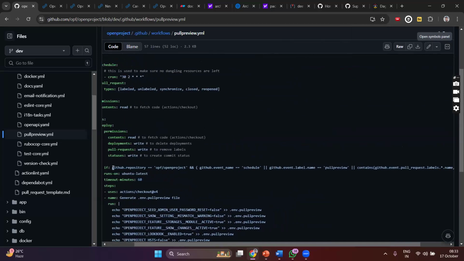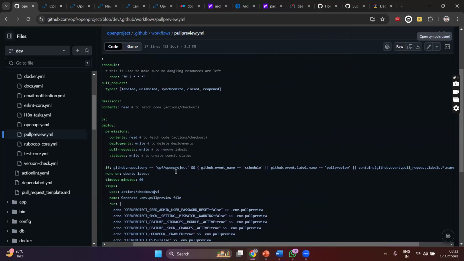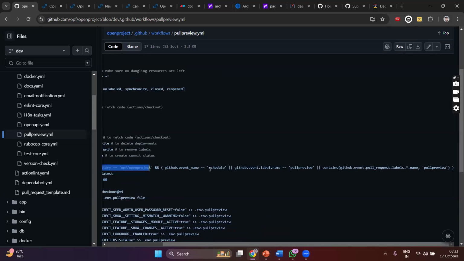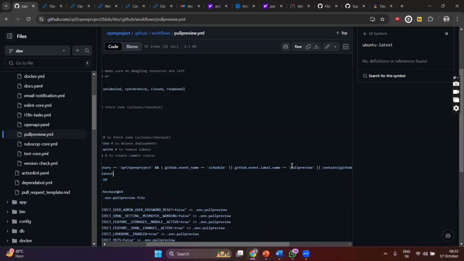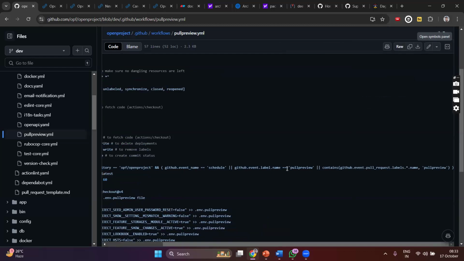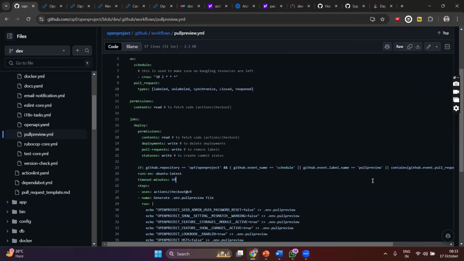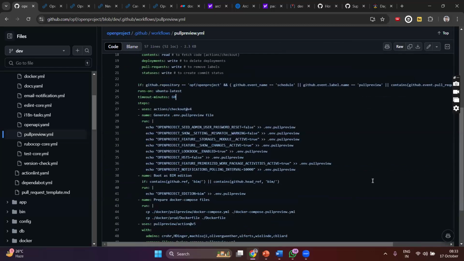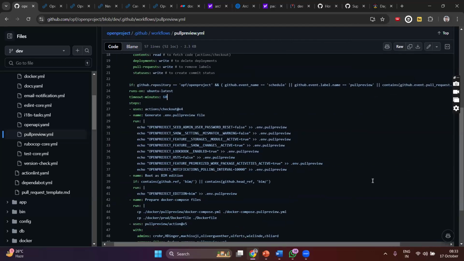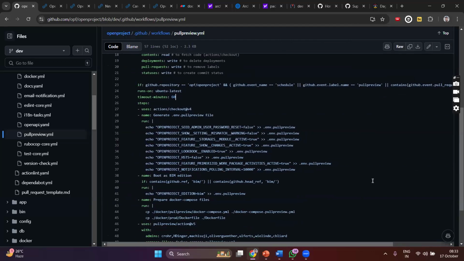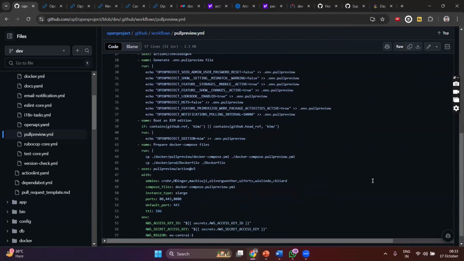Okay. Here, if you see, these are the conditions to satisfy: GitHub repository equal to OPF open project, and schedule. And as I said, the label name is pull preview, right? Whenever pull preview is added, a link with the deployment pull preview link will be generated automatically. Right. Guys, are you getting it? Yes, we are getting it, Deepak.